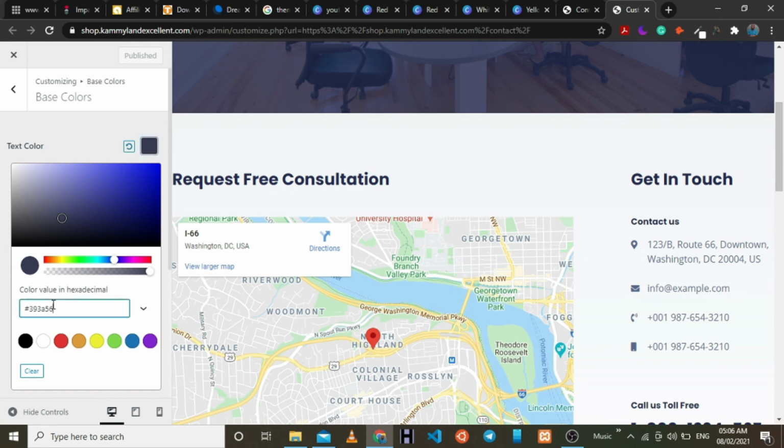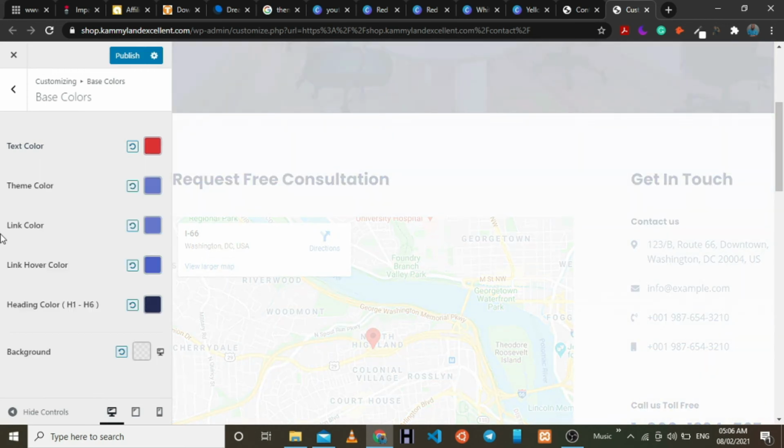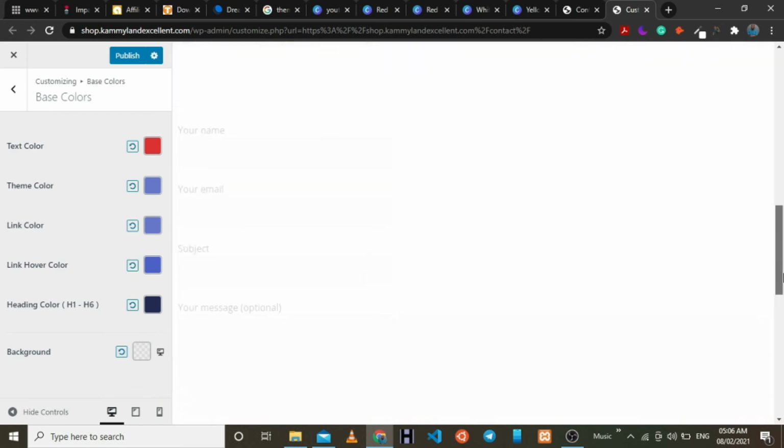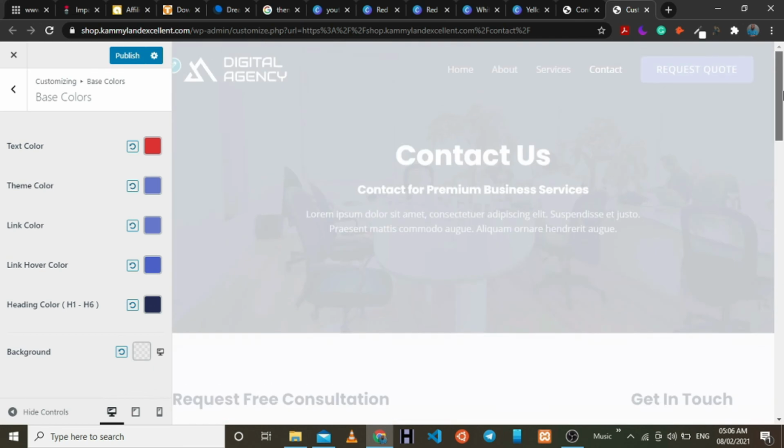Let me keep this. I'm going to copy it, and I'm going to change the text color to red. And the text color is going to change to red. It's taking time.